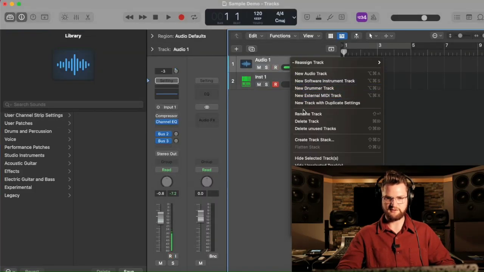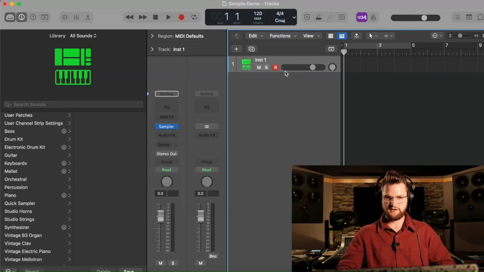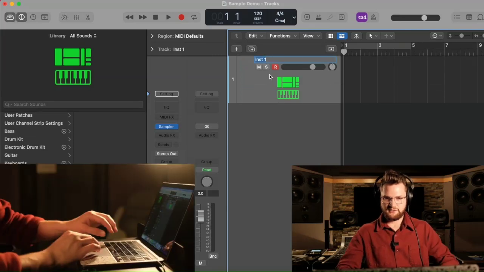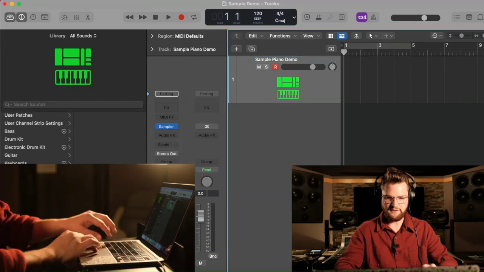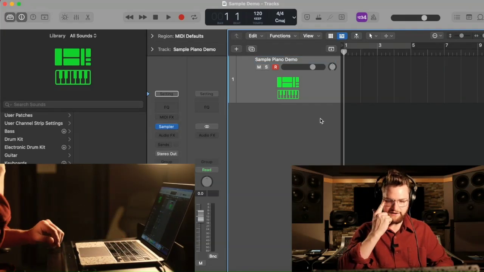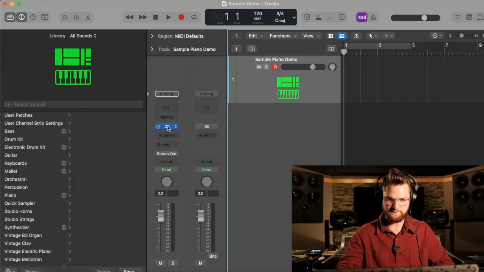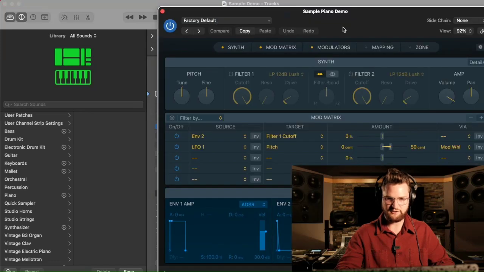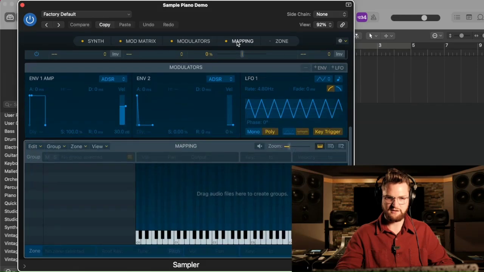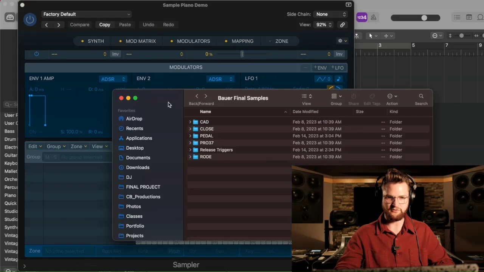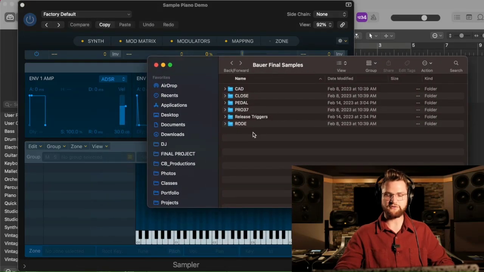Go ahead and delete this track. Okay. So go ahead and label that. All right, so there's no samples here yet. Let's click over here in the channel strip. All right, so let's click on mapping, and this is where we're gonna drop our audio files right on into here. So let's go to folder and go to your folder where all of your samples are.